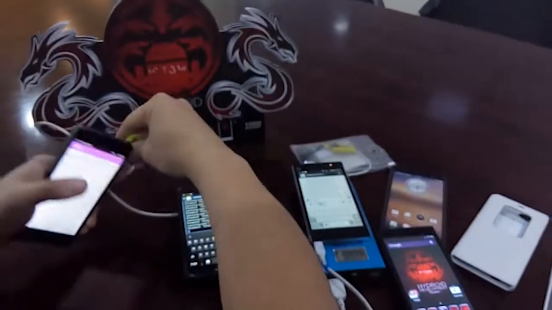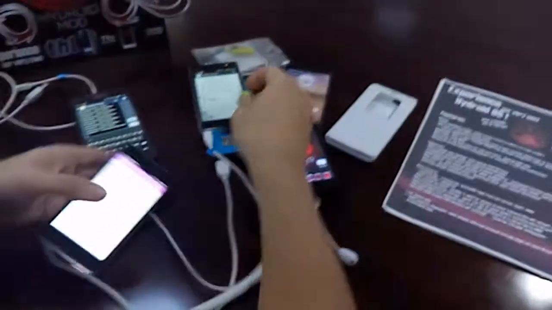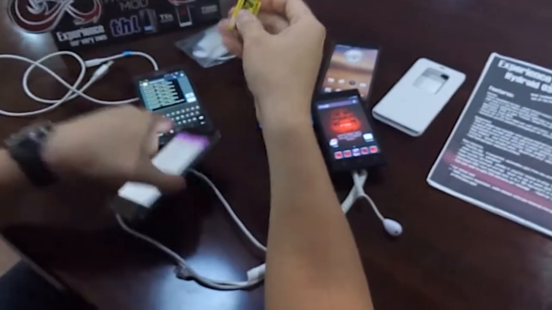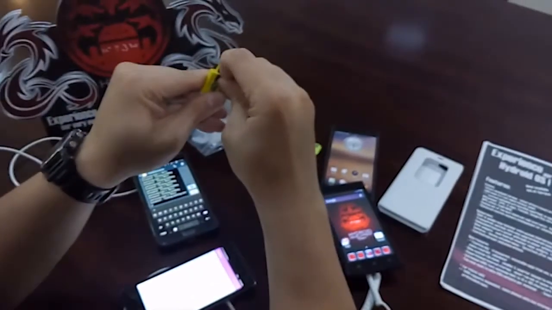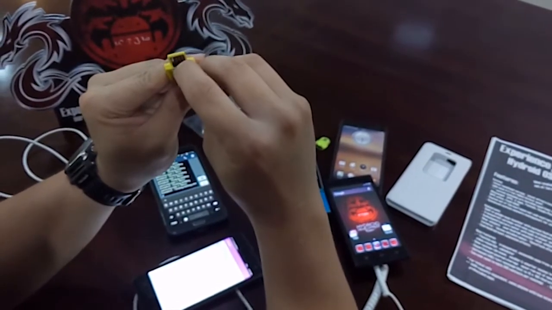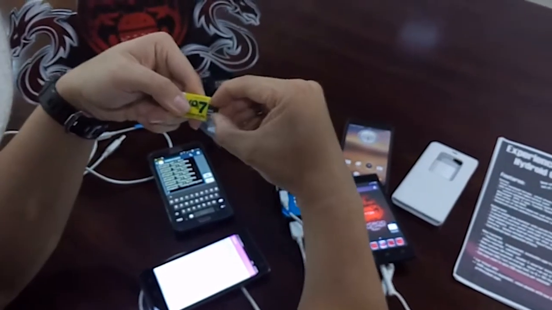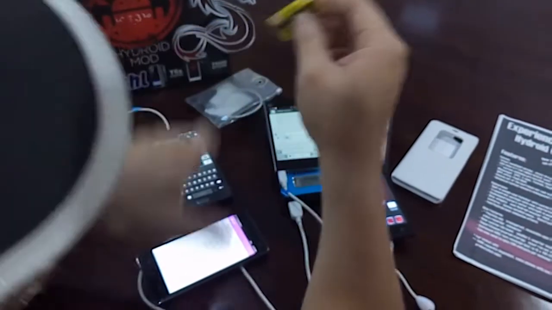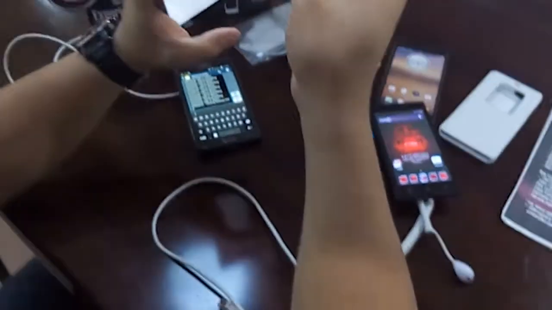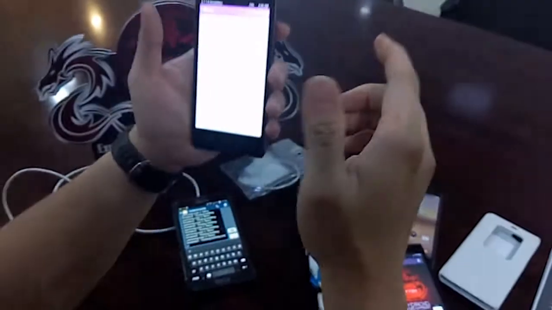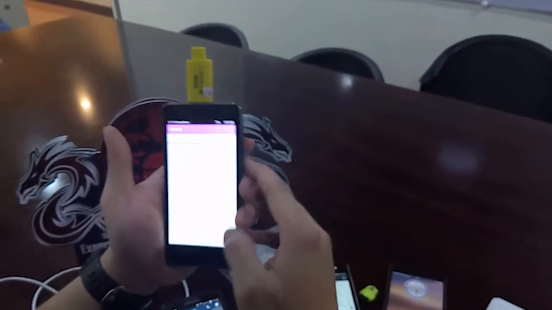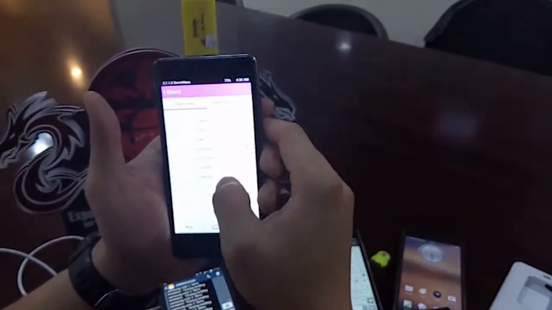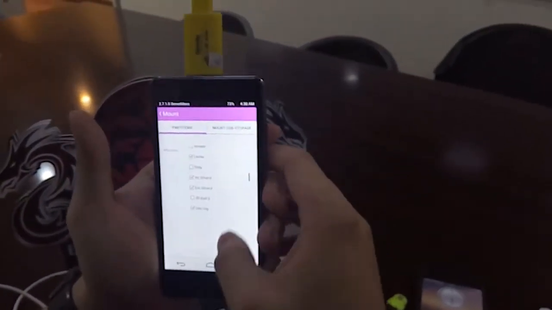For example, I have here an OTG device. I'm looking for my, this is my USB OTG built in with a card reader. I have here my 32GB micro SD card. So let's put it there. Yes, ladies and gentlemen, this phone supports OTG function, USB On-The-Go. So let's go to mount and let's check OTG.